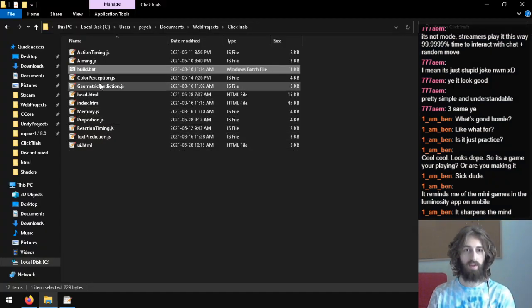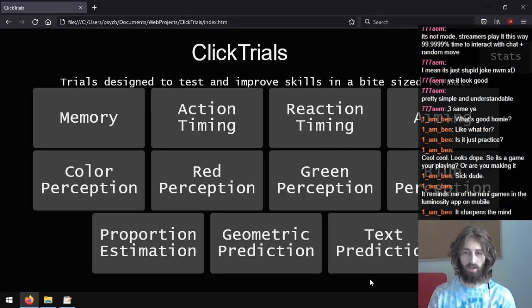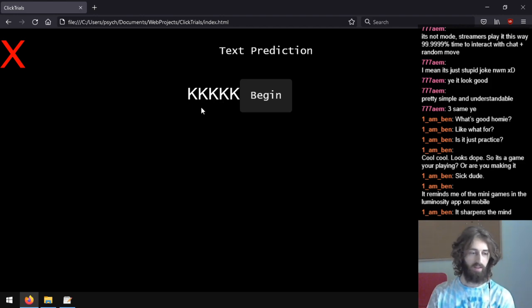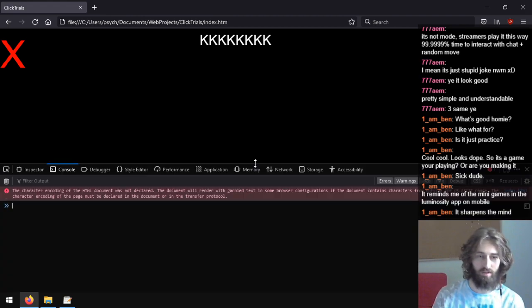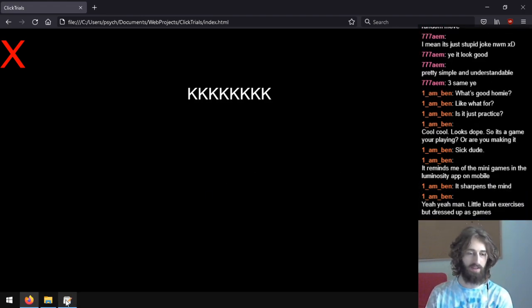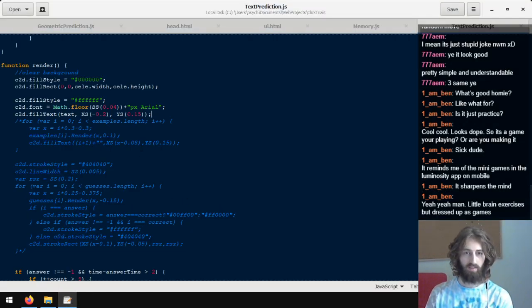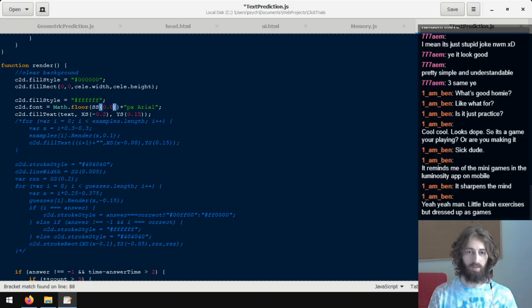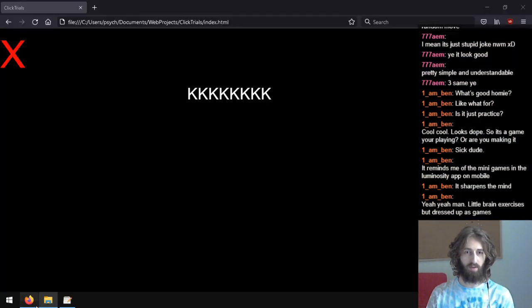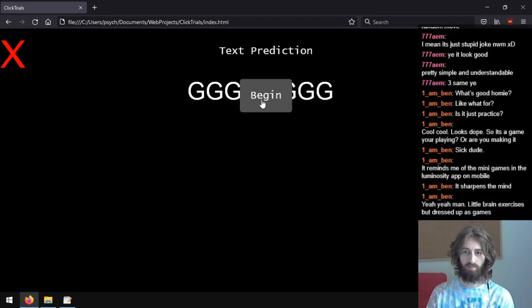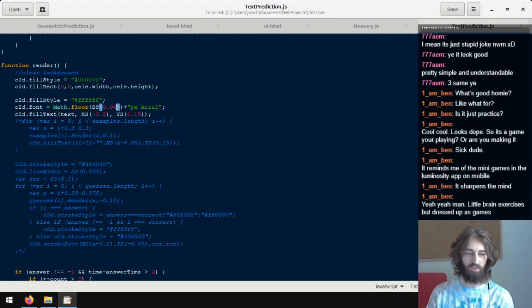So this is now trying to randomly generate a text pattern. Okay. That is not a good text pattern. We're trying to generate a text pattern that isn't repeating, which might actually be a very complicated task.